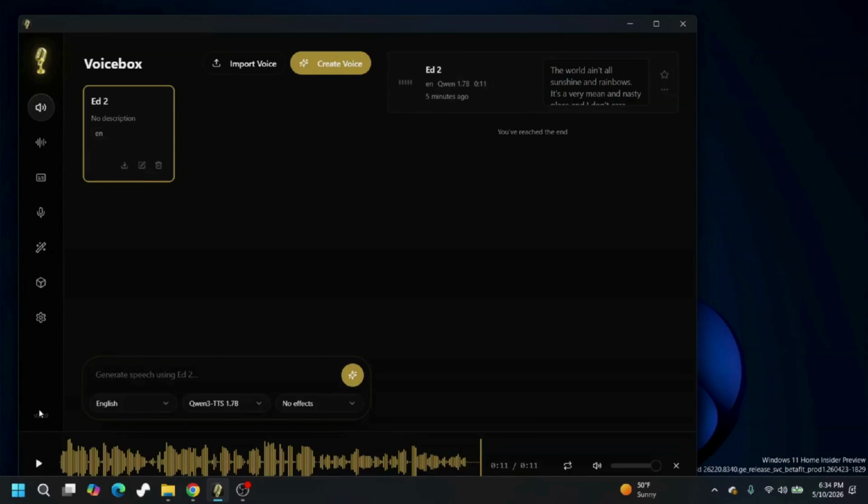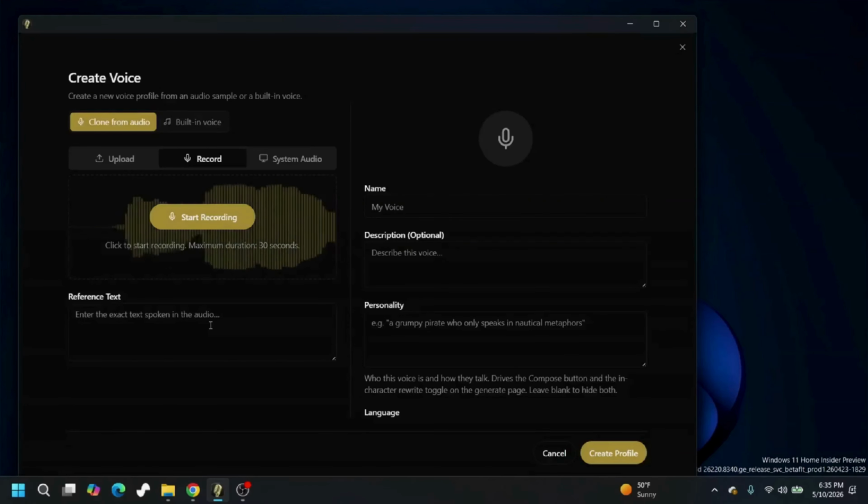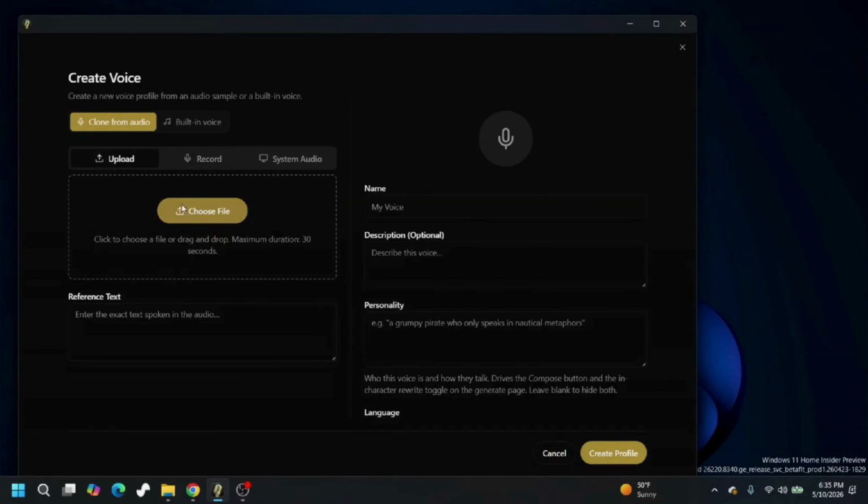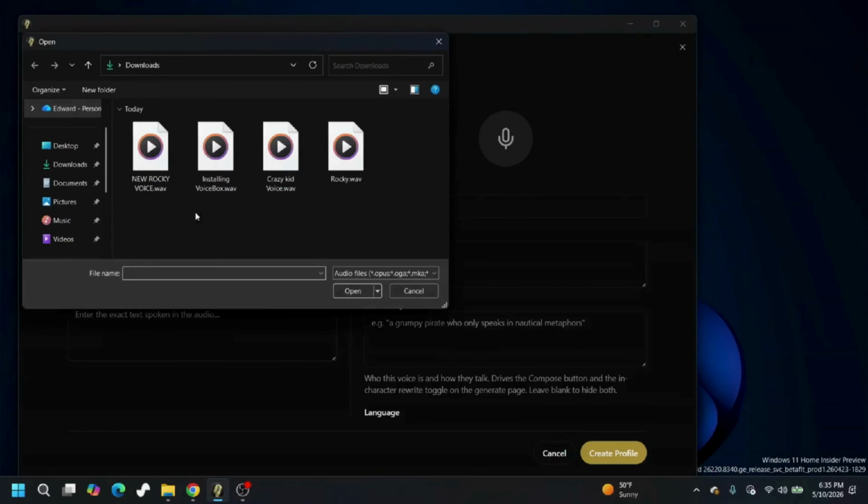So that's not too bad. So now let's see what happens if we import Rocky. So we're going to import a voice now. Since I already have a voice here, we're going to create another one. So we're going to click up here this time, and then click upload on the left side here. We're going to choose file, and then we're going to pick the new Rocky voice.